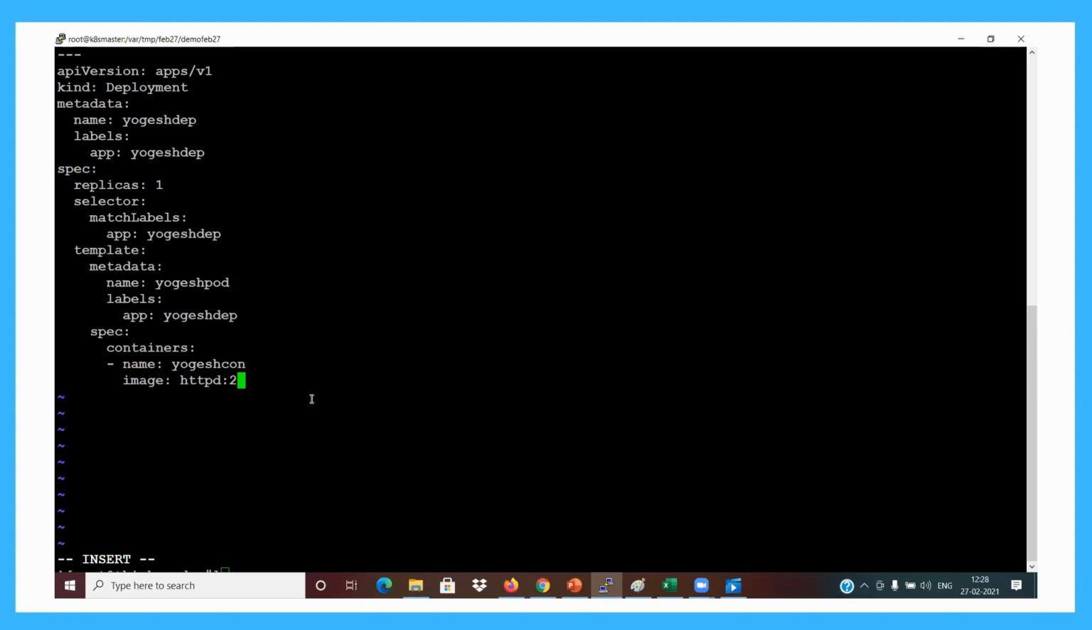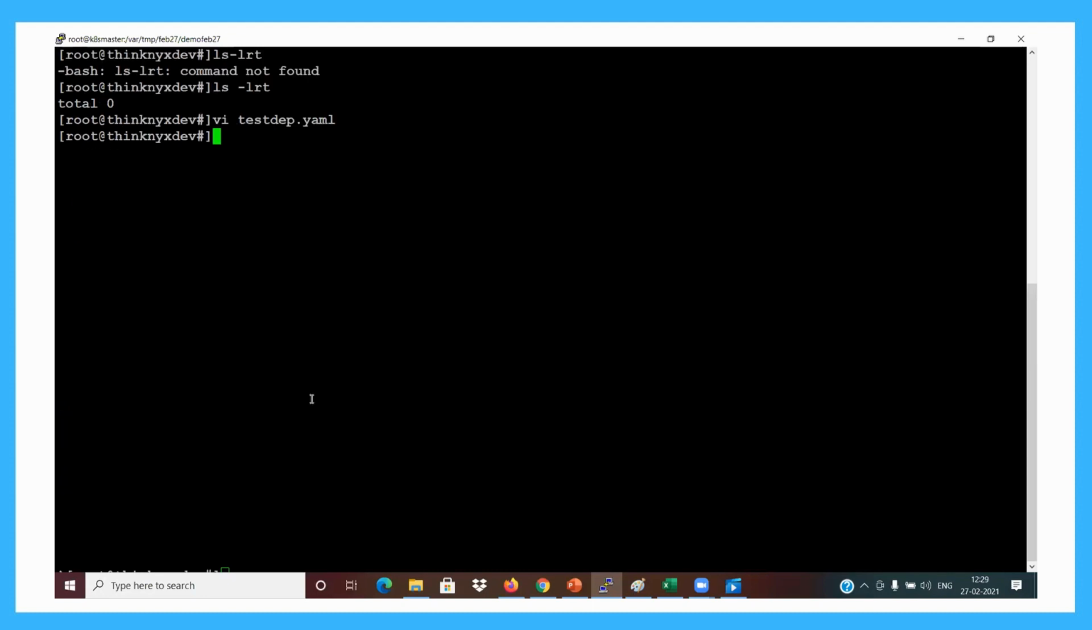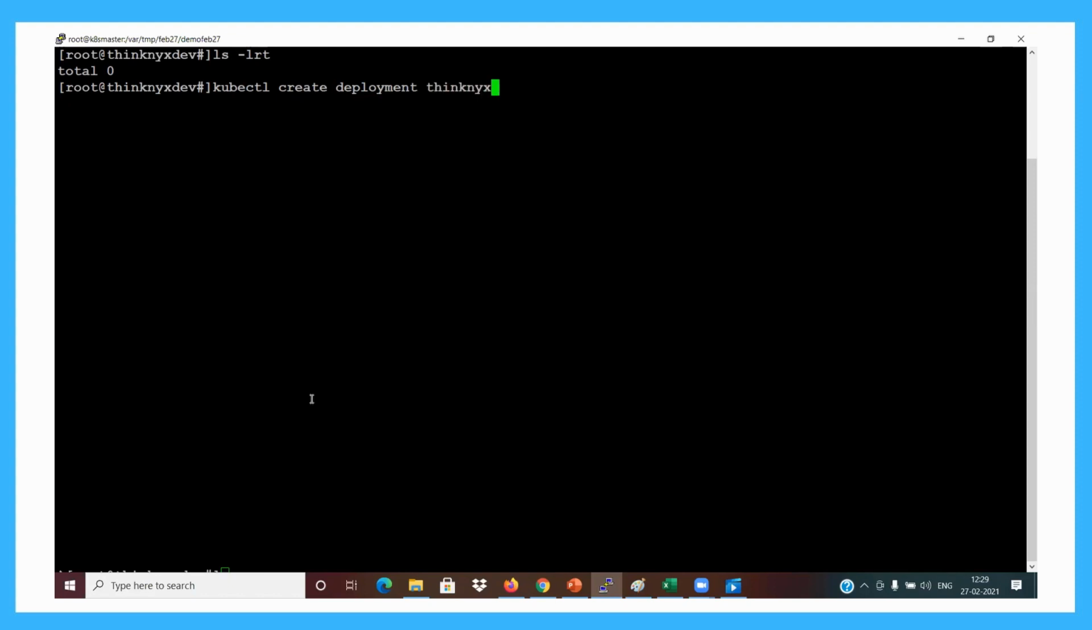Now I'm not going to save this. I'll do ls, let me clear. See here, there is nothing. I'm going to generate a skeleton like this. What I'll do is kubectl create deployment. I want to create a deployment object. The name of that object will be Thinknyx demo dep. I want to use an image for that, let's say the image yogeshraheja/devops-in-action:v1.